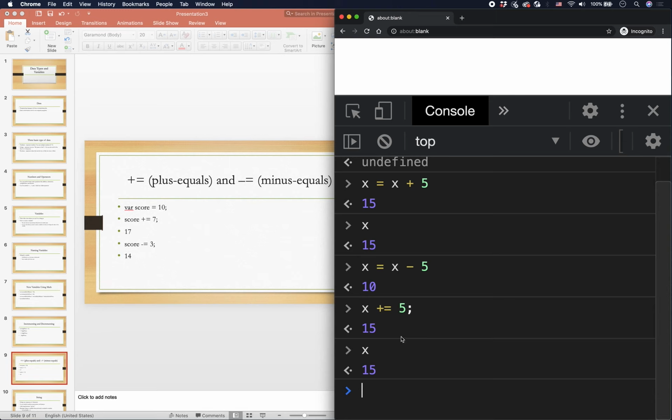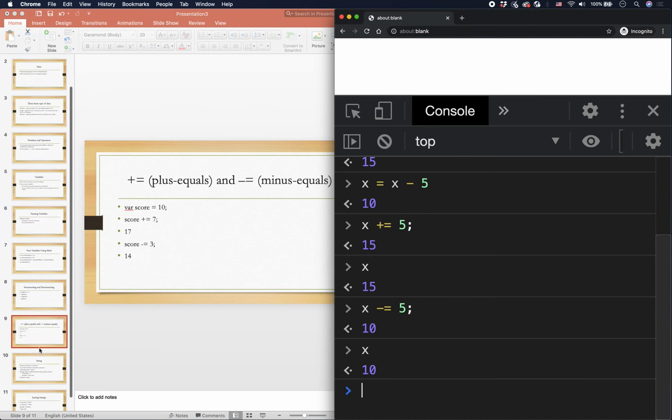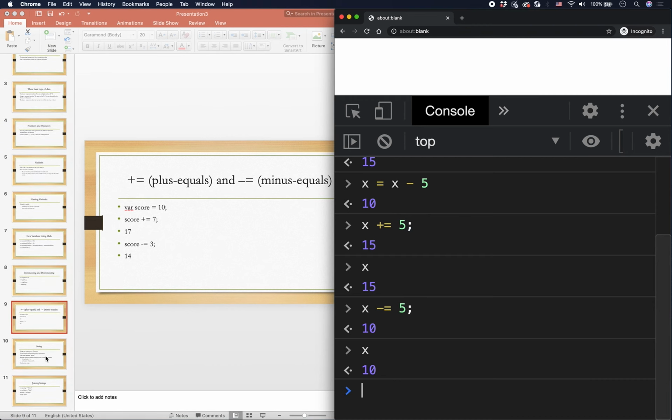Let's see the minus. Same thing. x minus equal 5 to bring it down to 10, right? Because it's 15 and I want to bring it down to 10. There you go. So now I call x again, and I get 10. See that? Because I subtracted the 5.